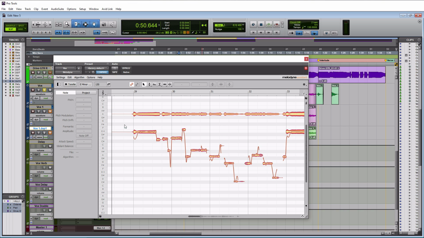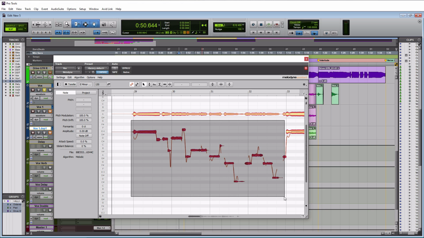So what I recommend doing first is we're actually going to highlight a passage. So this here is a 4-bar passage. I can tell by the bars up here. And I actually know the song well, so I know what this is. So we're going to highlight this.